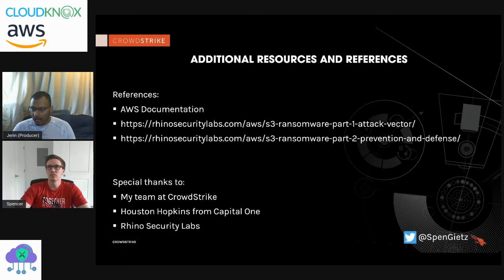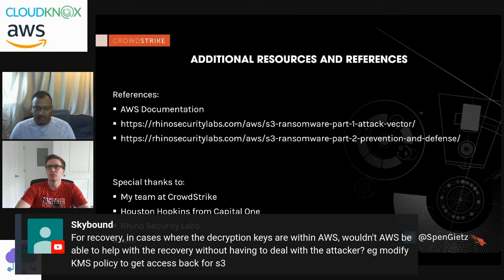Got it. And the second question comes from Skybound. I think you touched on this a little bit towards the end. For recovery in cases where decryption keys are within AWS, would AWS be able to help with the recovery and deal with the attacker? For example, with the KMS policy, basically expecting AWS to adjust the KMS policy so that the customer gets access back. So that's kind of where I was touching on.